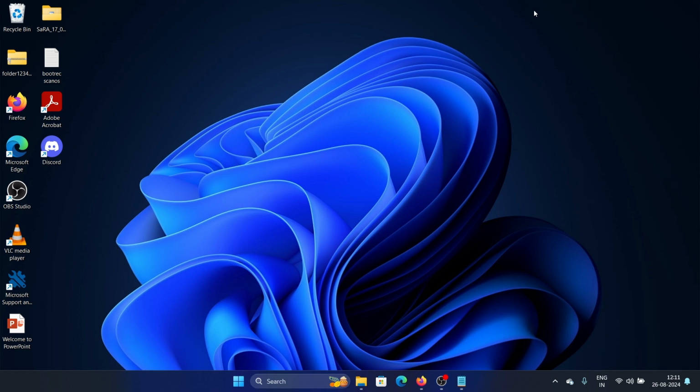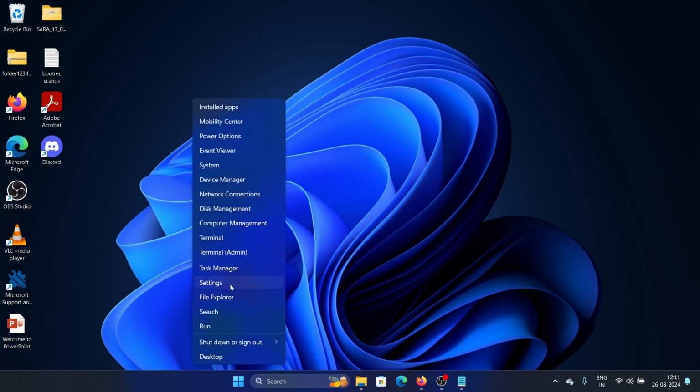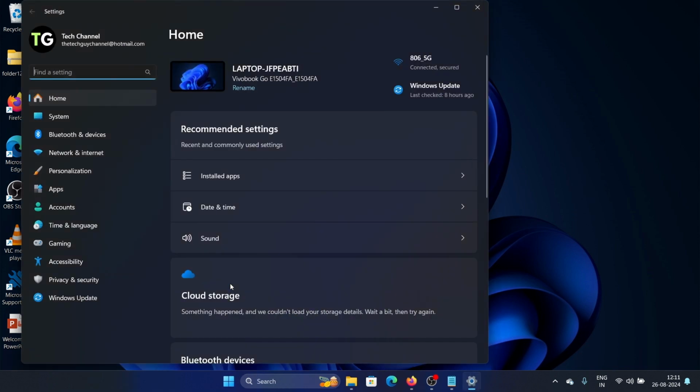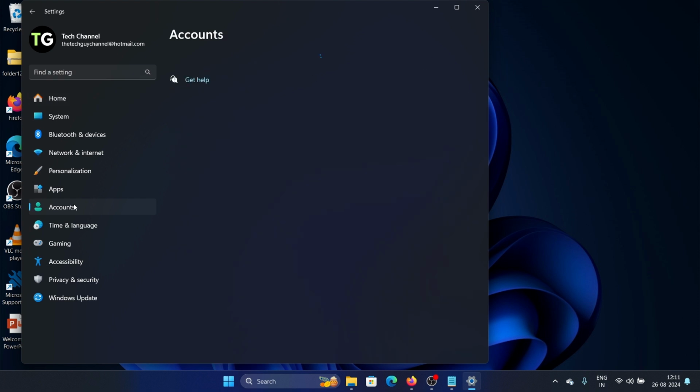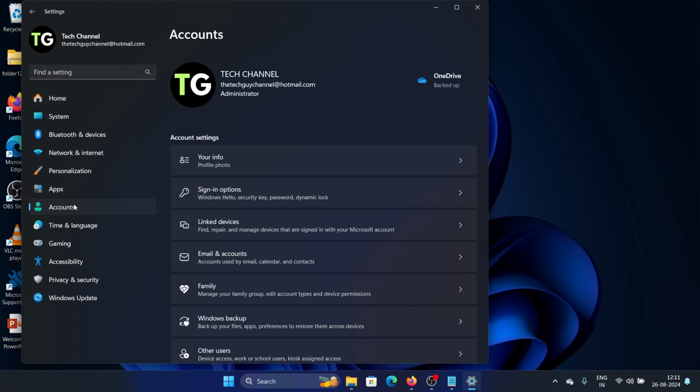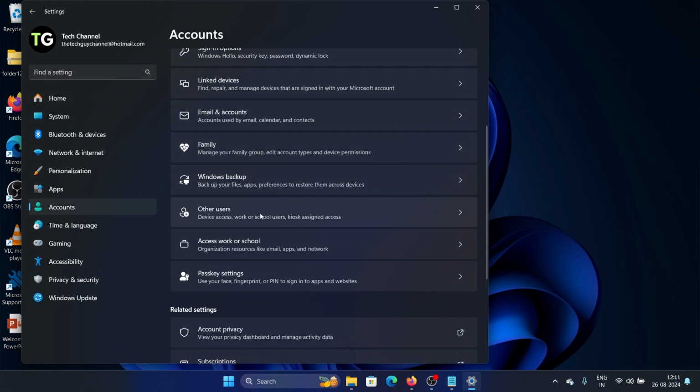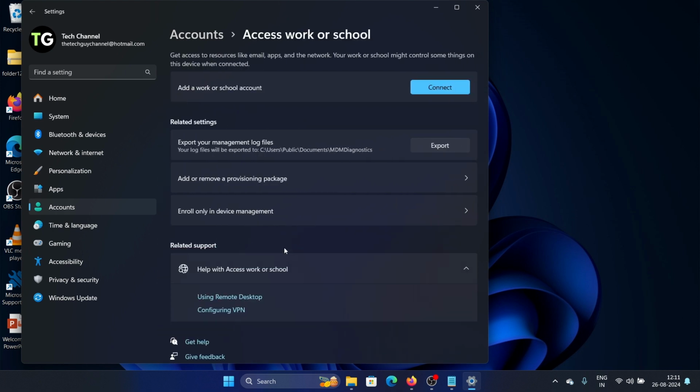So what we need to do to correct this error is we right click on the start button, go to settings, and we go to accounts, go down, access work or school, and we need to disconnect from any work or school account.